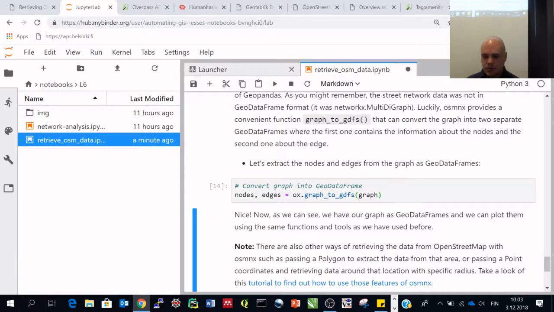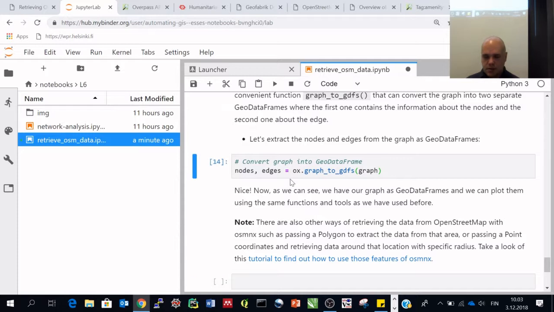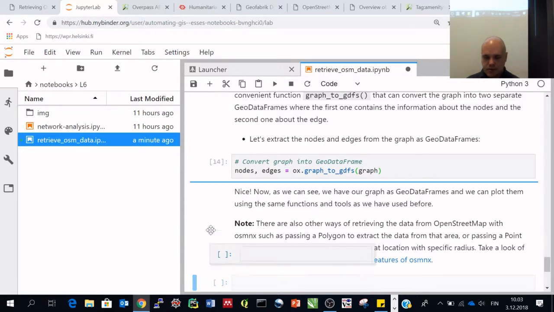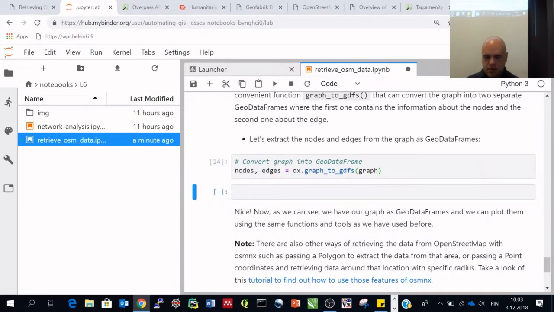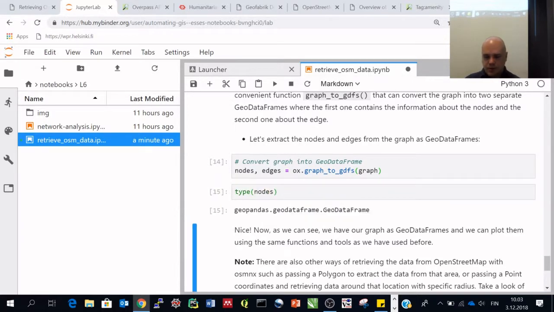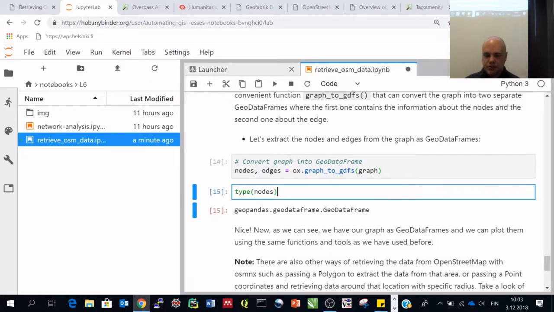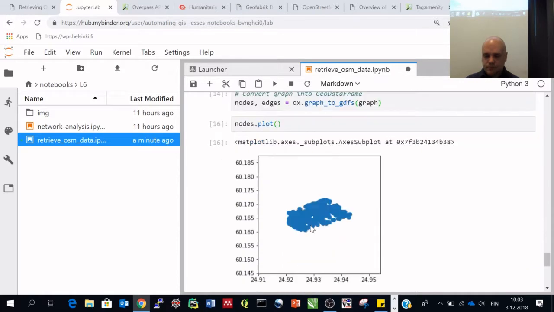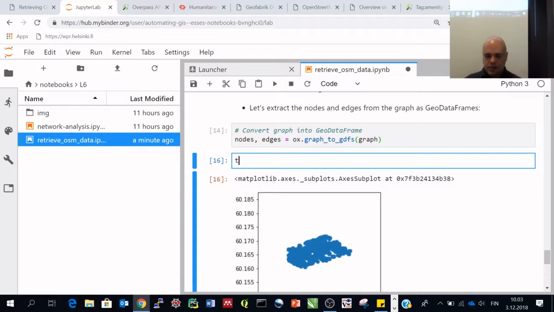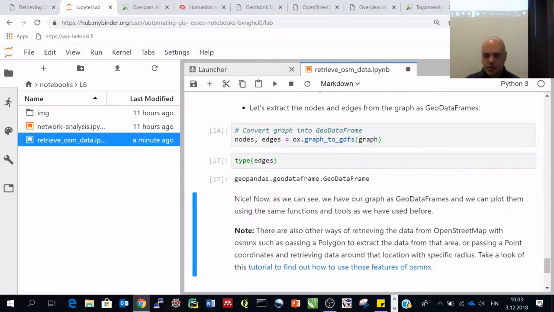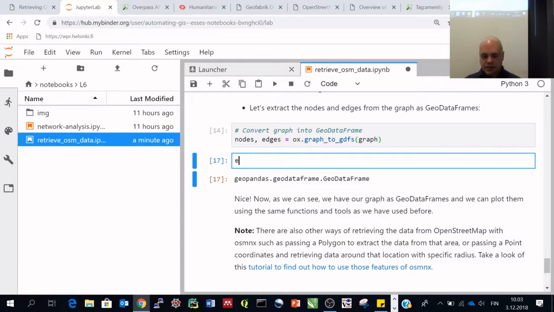And let's see what happens when we execute this. I will move this in here. So now we can take a look at what the type of the nodes is. So indeed now it's a GeoDataFrame. We can plot it, for example, to see that okay, we have lots of points in here, and then we have the same thing with the edges. So now we have a GeoDataFrame of that, and let's take a look at what kind of attributes we have.